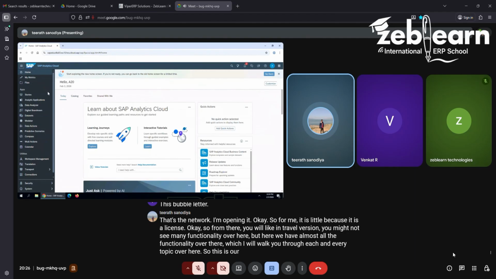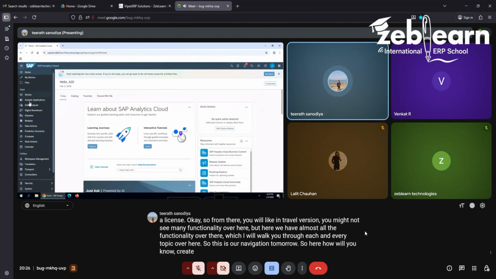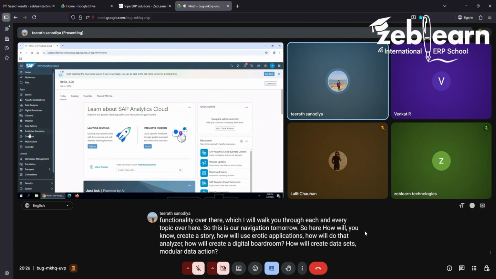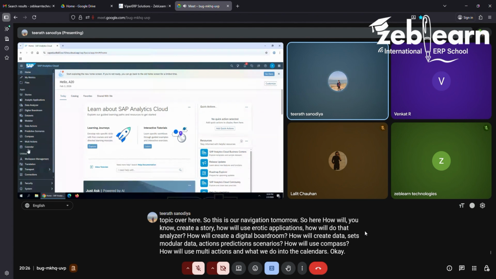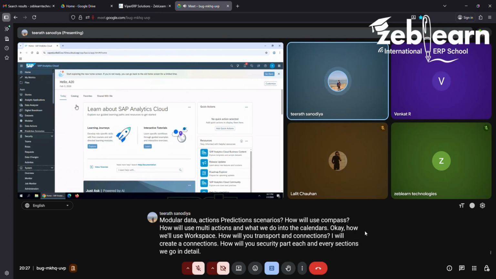So this is our navigation bar of SAP Cloud. Here we will learn how to create a story, how to use applications, how to use the data analyzer, how to create a digital boardroom, how to create datasets, the modeler, data actions, prediction scenarios, how to use compass, how to use multi actions, and what we do in the calendars. How we'll use workspace, transport and connections, how to create connections, and the security part. Each and every section we'll go through in detail and learn.